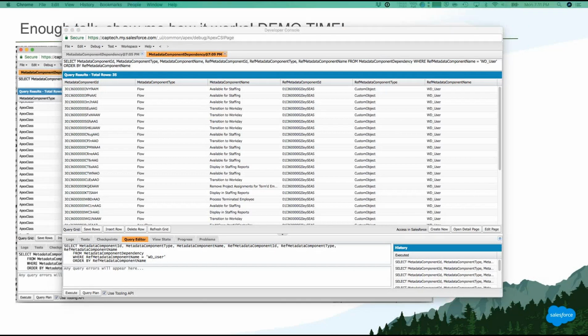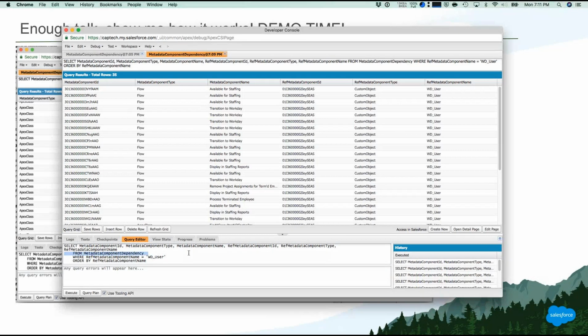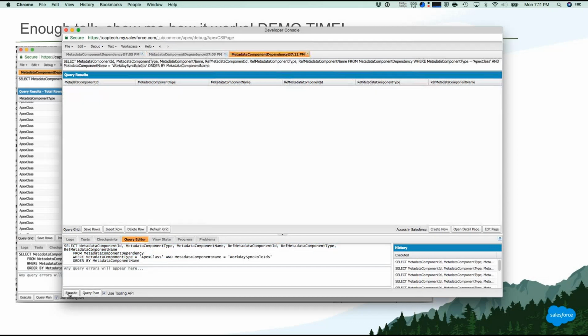So let's ask a slightly different question. So far, we've been asking what depends on X. Let's turn it around and look at what this depends on. So now we're going to find out, for this Apex class Workday Sync role IDs, what does it depend on?